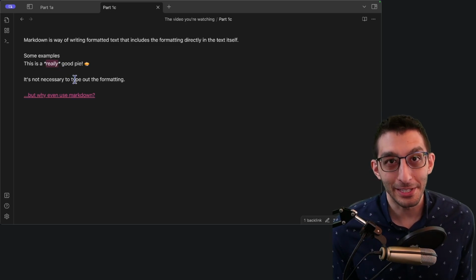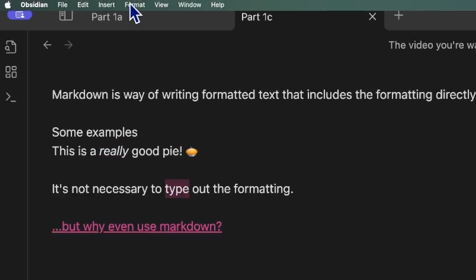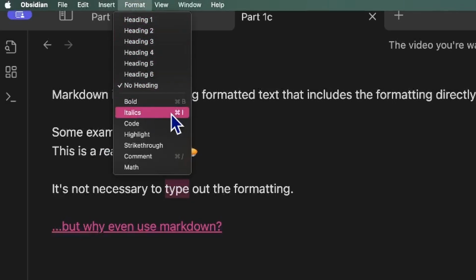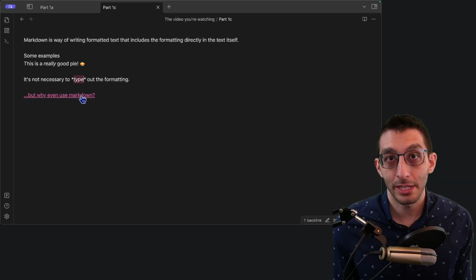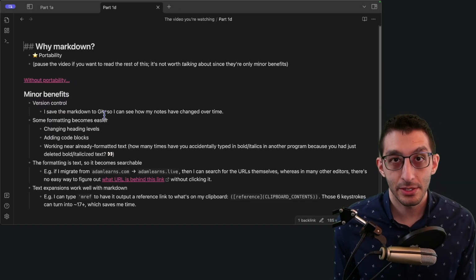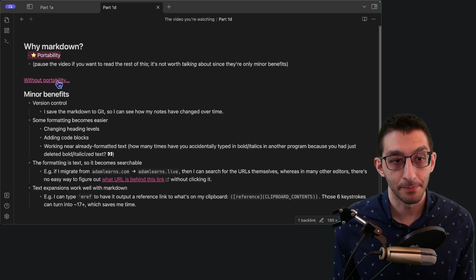You might think, well, now I need to memorize a bunch of symbols for my formatting. And you should probably do that, but you don't have to. You can still use what you're used to, which is menu items or hotkeys, and you can italicize or bold words that way. So that's what Markdown is, but why would I want to use it? I wrote a lot of benefits in this note, and you can pause the video and read it, but I really only want to talk about one of them, which is portability.